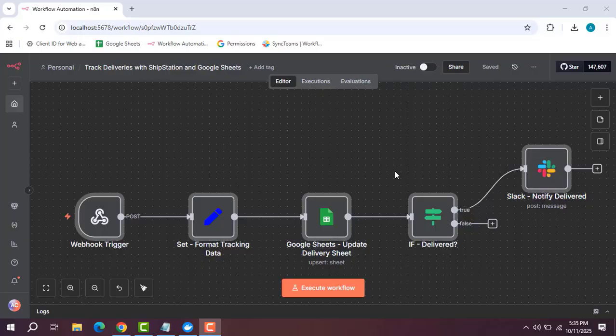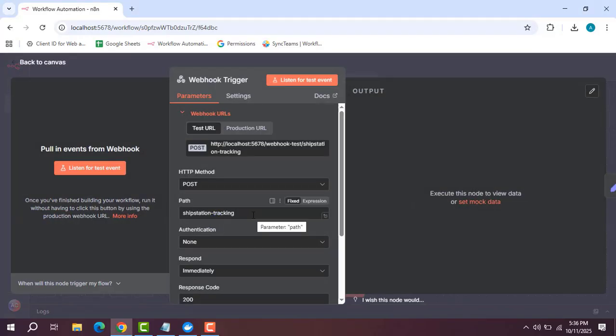We retrieve tracking details, the order ID, carrier, tracking number, delivery status, and date. We'll update a Google Sheet with the latest shipment data, and we'll send a Slack message or email when the package is delivered. So let's start the workflow, guys. First, we have the webhook trigger with the path ShipStation tracking. Its purpose is to start the workflow whenever ShipStation sends an update about a shipment. Response will be on receive, and the method will be POST.